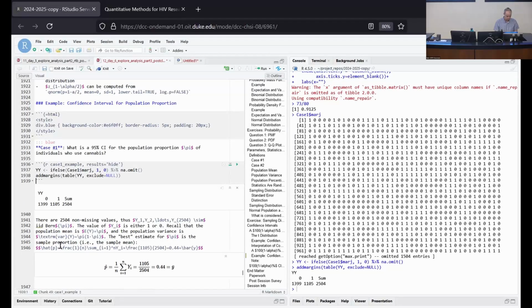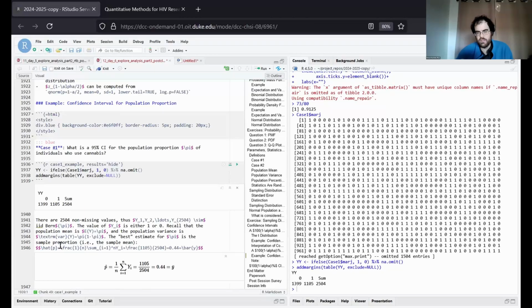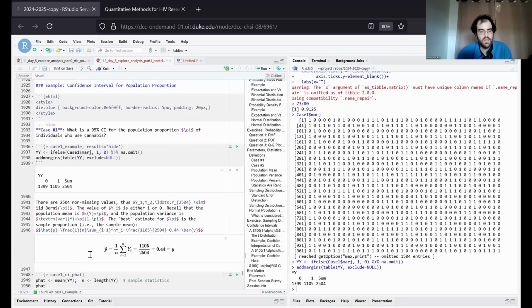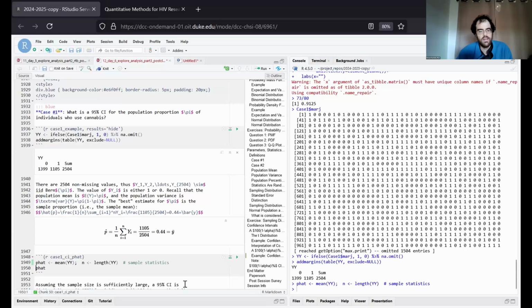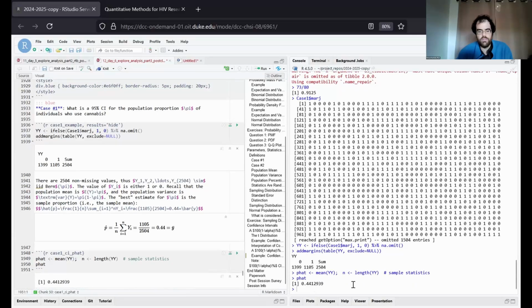So we know this is probably a Bernoulli, right? Because a binomial with n equals 1, because it's a simple yes, no. So the population mean is just going to be the sum of those, which is 1,105 divided by 2,504, right? That's our best estimate. So we can construct that, and that gives us 0.44.